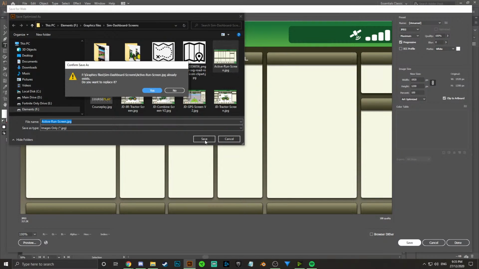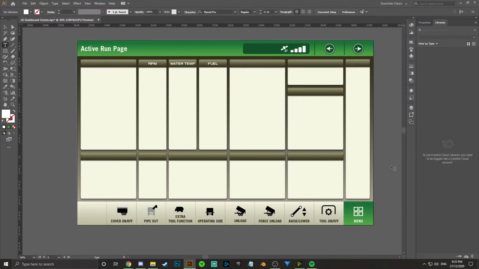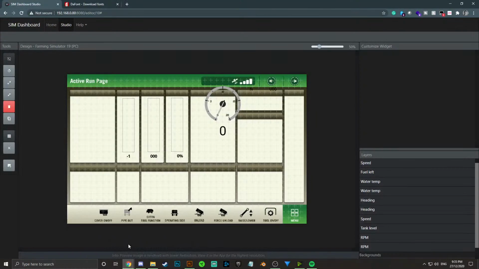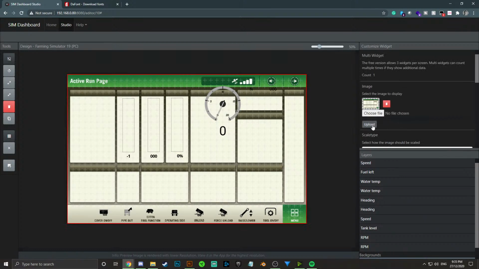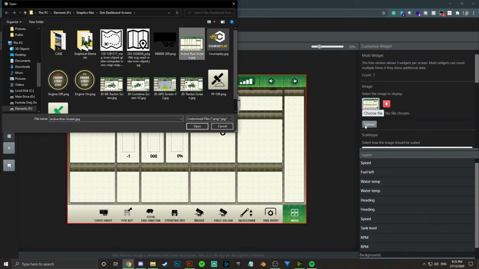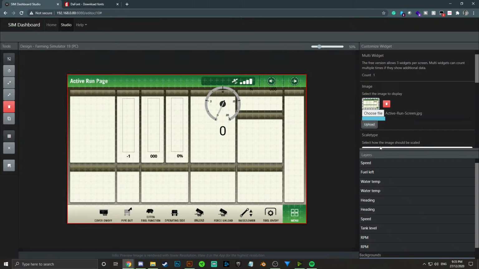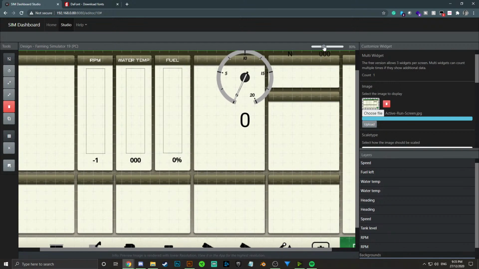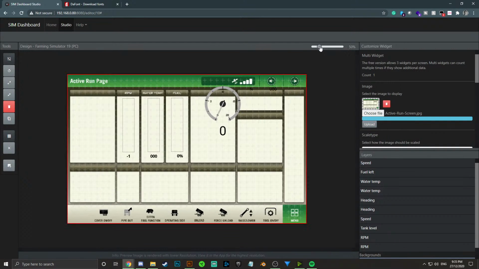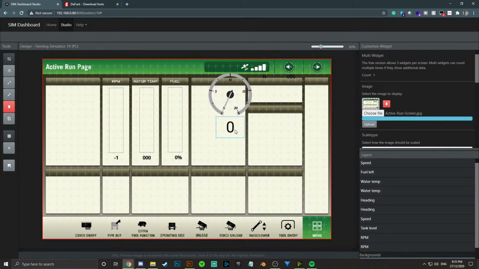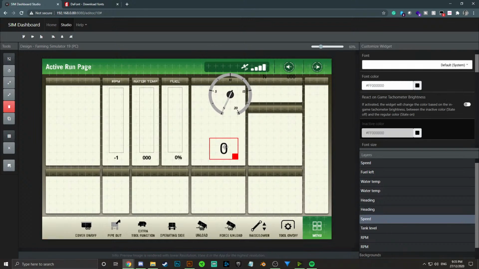I'm saving it there. Active run screen. Yes. Save optimize. Now, if we jump back into Sim Dashboard, all I need to do now is click anywhere on the background, go and re-choose the file, upload it again. And there you go, you've got your titles in there. Now it does look a bit pixelated in the screen. They run a really low resolution version of the screen, but actually when you drop it on your Android tablet, it looks fine.